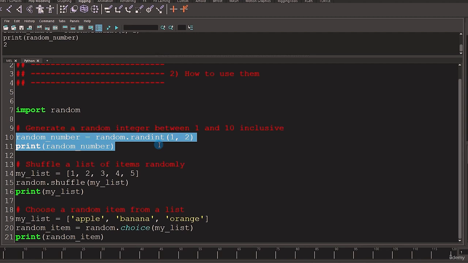So you see we're getting 2 quite a few times here because it's all random. Sometimes it'll be 1, 2, 1, 2. Sometimes it'll be 1, 1, 1. That's the best thing about the random function. It is very good at just giving you the random numbers you need.